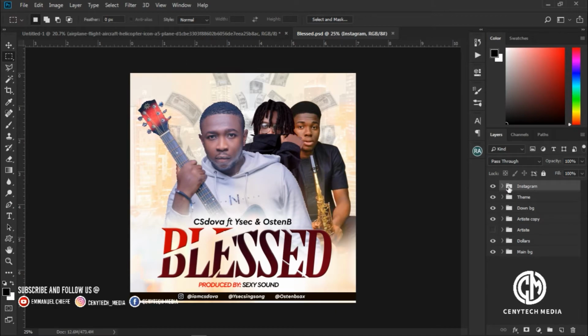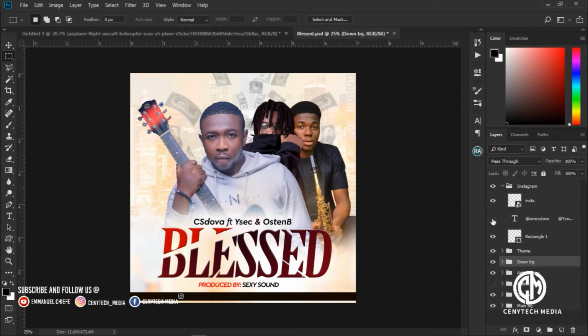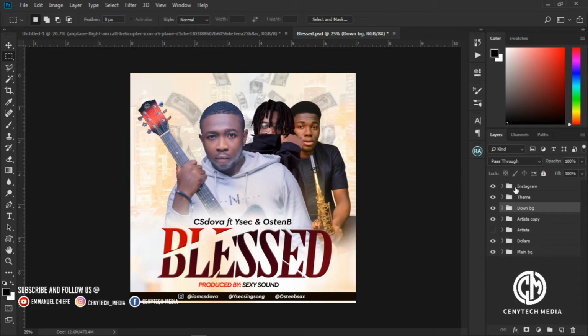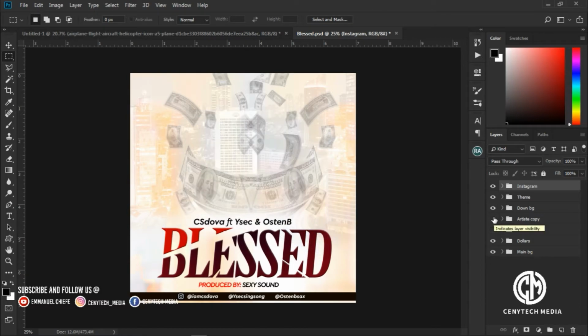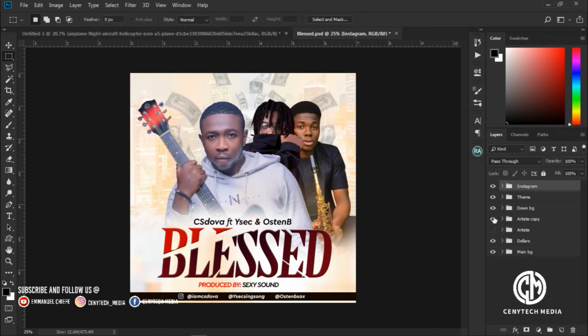When you look at this side, you will find that this Instagram, team, down, BG, all these things now, they are groups. Everything you see here is under here. If I click this arrow button here, you see that everything you can find here is, let me say, I have this Insta. The Instagram icon is off. I have this at, you see it. So everything, I group them so that I will know that they are under here. Even the artist itself, you can see that they can go and they will come back.